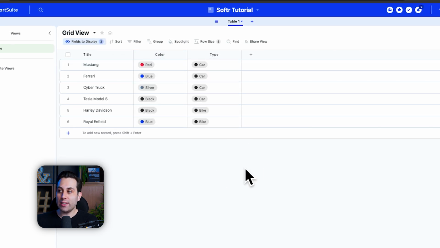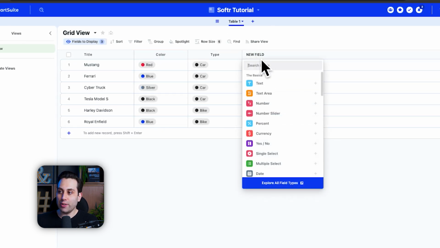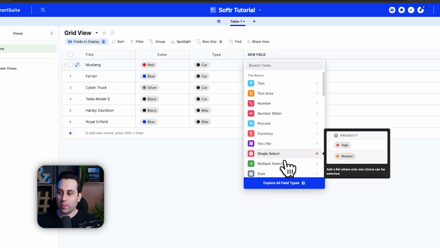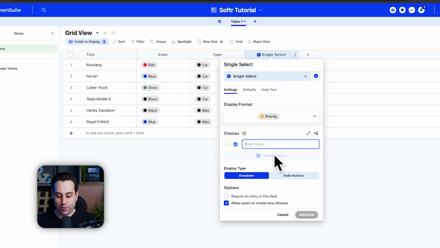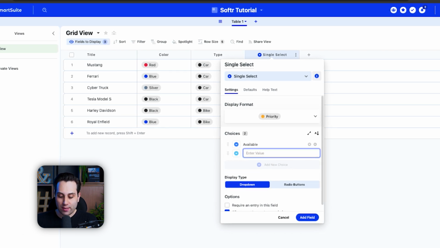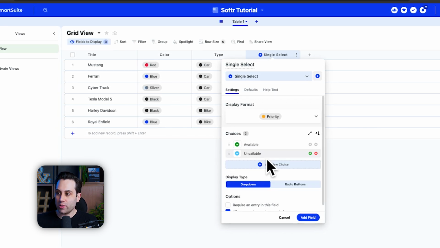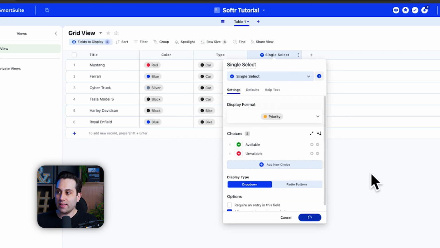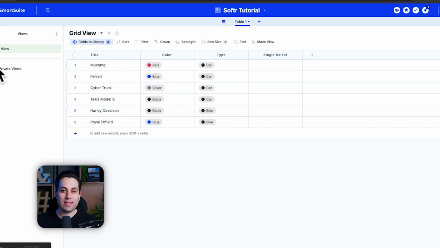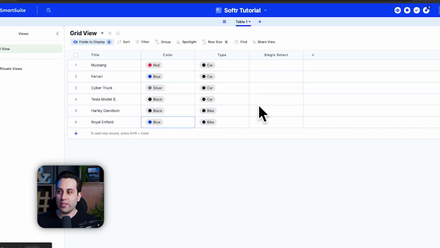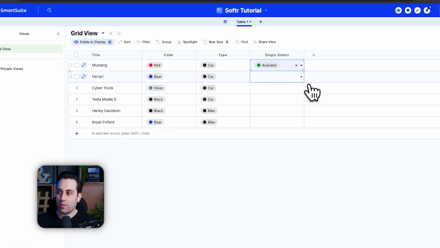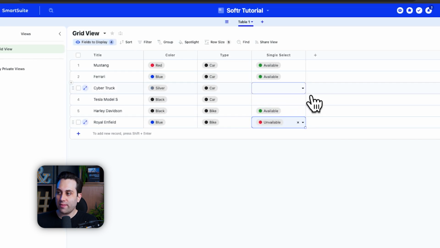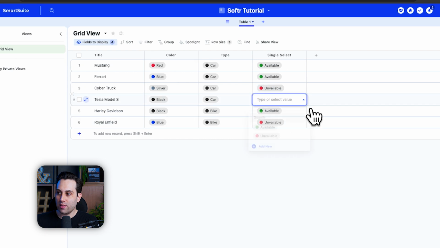Now we are going to create a new column here. We are going to click to add a new field, and we are going to select another single select as well, okay? So here we are going to add 2 options, available and unavailable. I'm going to change the colors to green and red, okay? That's optional. I'm going to add this new field, and I'm going to select a couple options here for each one of the items. This one's going to be available, this one as well, this one as well, this one is not going to be available, and these other 2 as well.